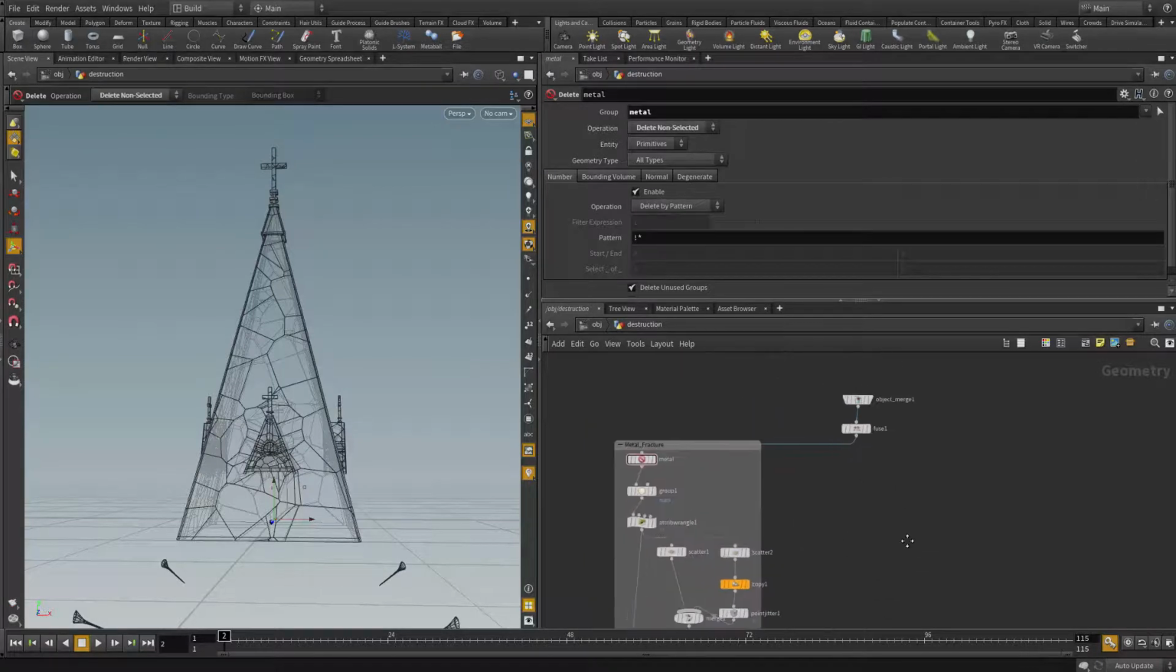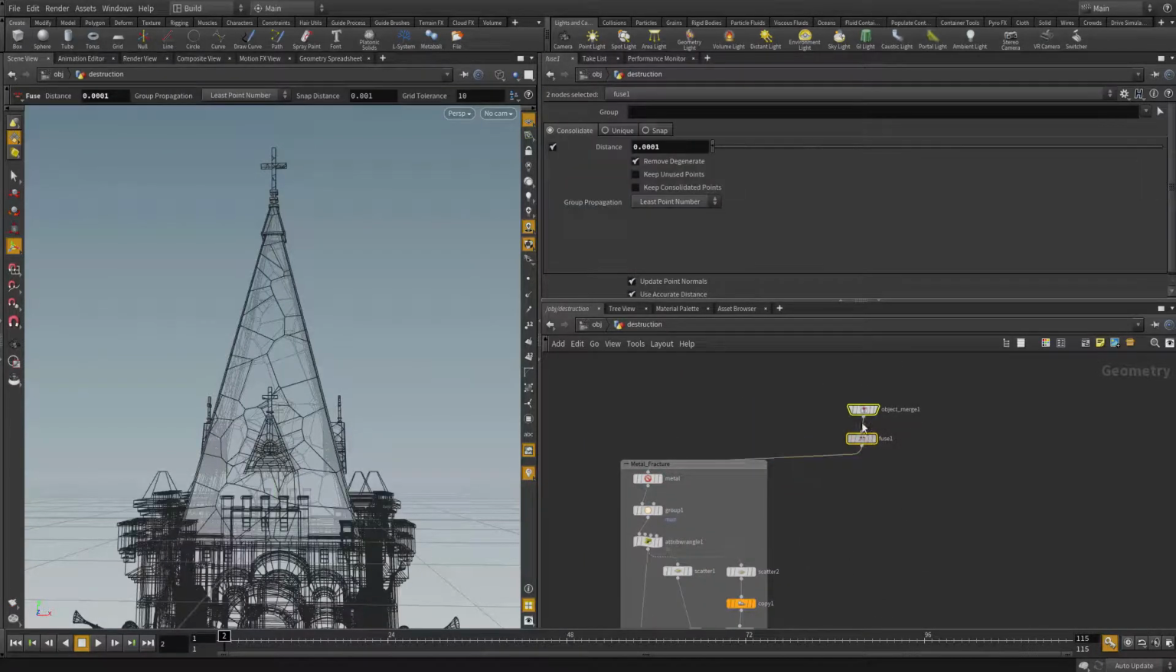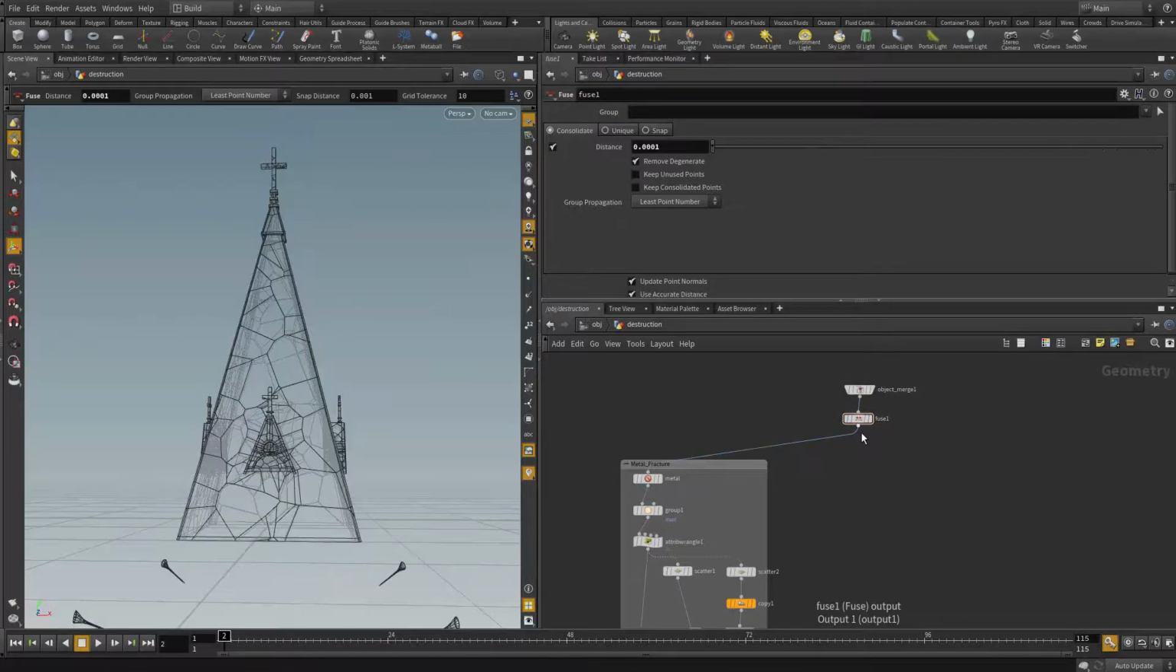Okay, that's gonna be it for this tutorial. In the next one, we're gonna move on to fracture other parts. So see you next time.